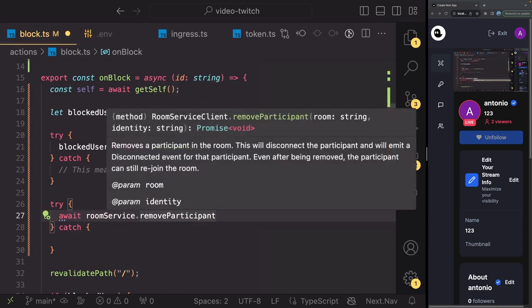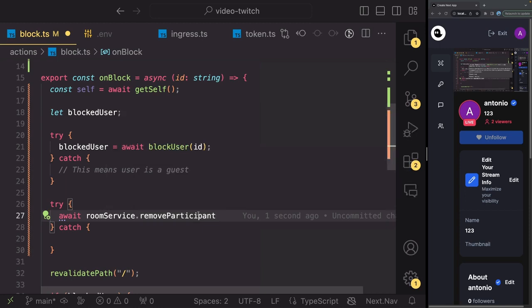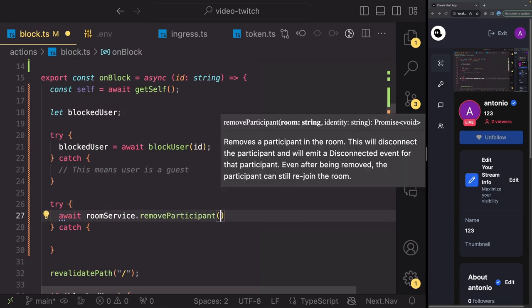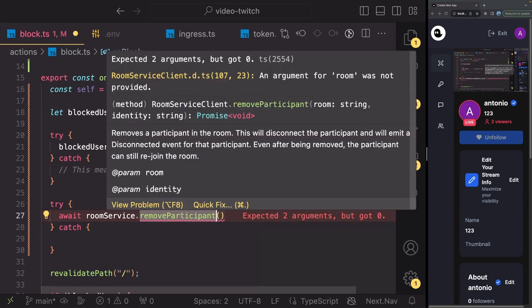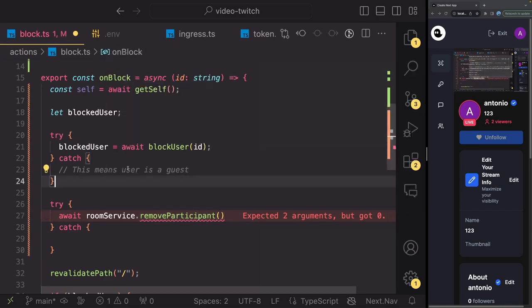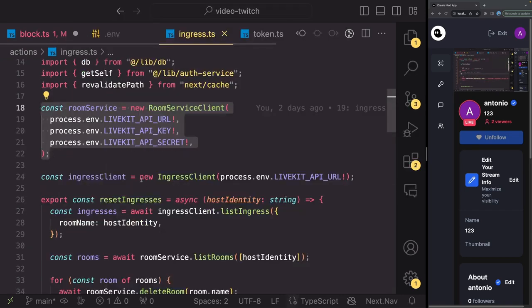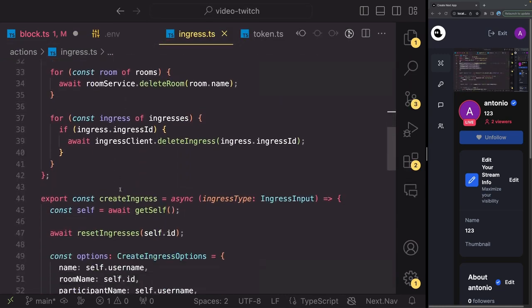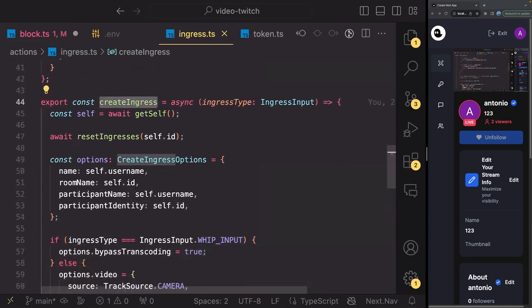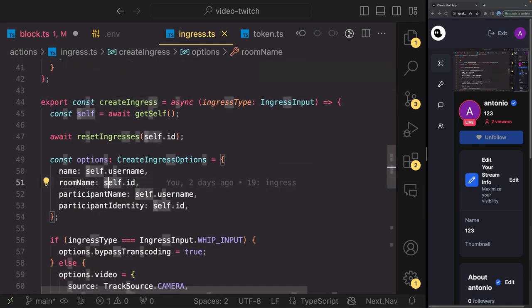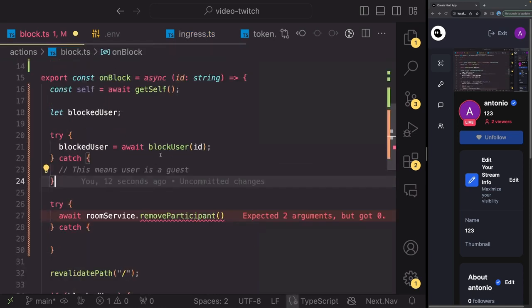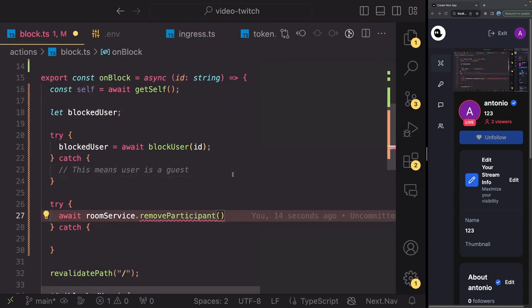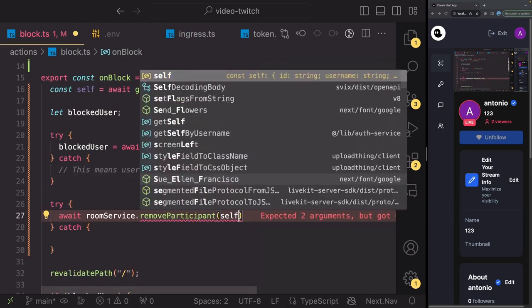And this remove participant is a function which first needs to accept the room from where we are planning to remove a participant, and then in the second argument it accepts the identity of that participant. So what do we know about our rooms? How do we know which is the room that we are trying to kick the user from? Well, if you remember our ingress action in here, when we go ahead and actually create the ingress, you can see that a room name is self.id, which means that what we have to pass in the first argument for the room ID is self.id.